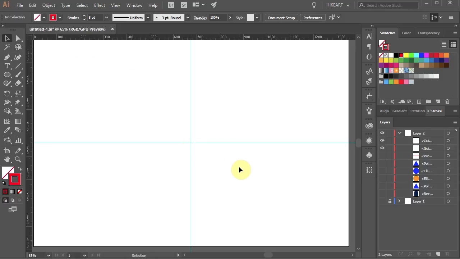Next, draw any shape you would like to use. Here is my first example.